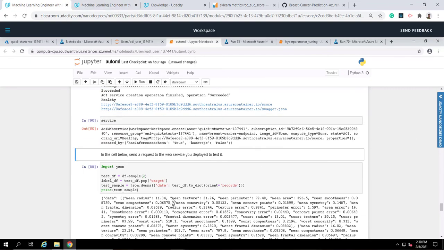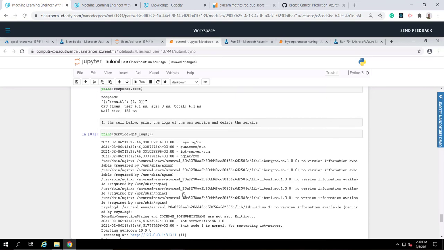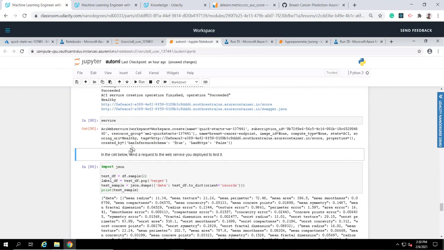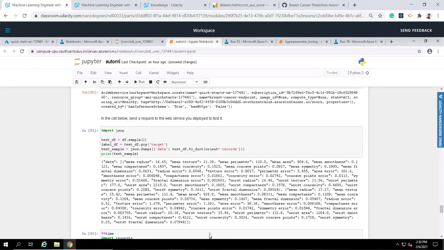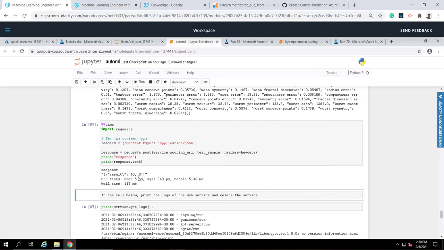Okay, it is active, and for making a request we will need one sample. We can get it from the data like this, and when we make the request, it will hit the service endpoint and give us output for our two samples. Yeah, we are getting 0 as a result.